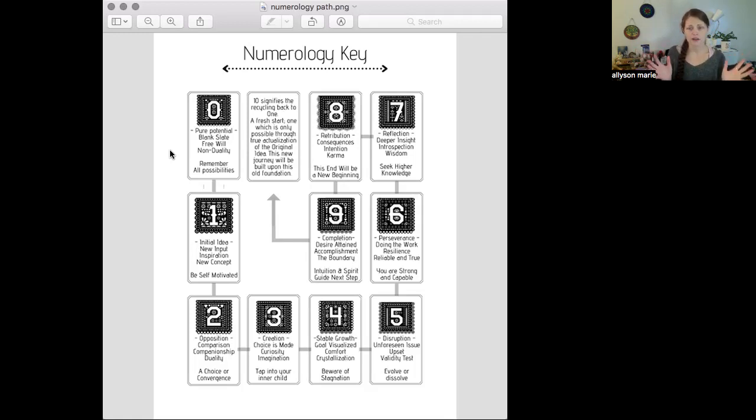Everything falls apart at a 5. And it can be a real sign to start over, to let it go. It's not going to work. So 5 is a really disruptive number.